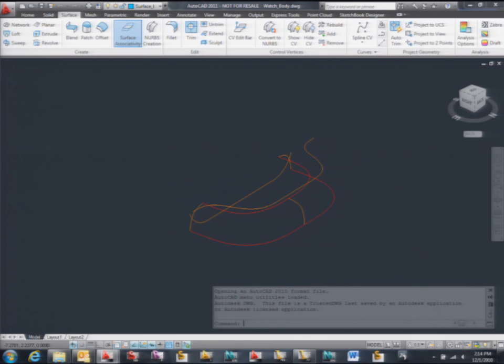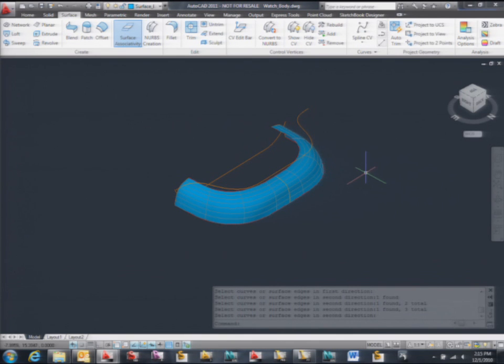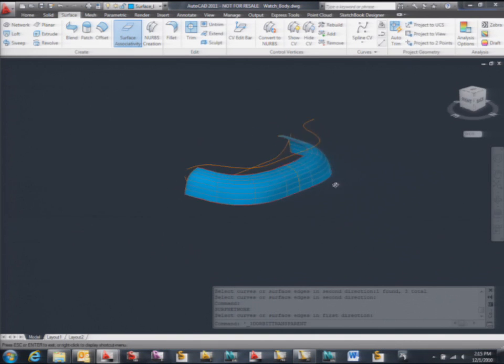So they want to start from a set of curves. In this case, I already defined a set of splines, right? So what I'll do now is, for example, I will create a network surface between these two, which is one direction, and then these three, which are the second direction. So I get this, right? Fine. It's starting to look nice.